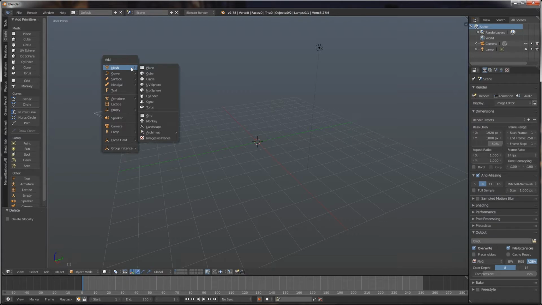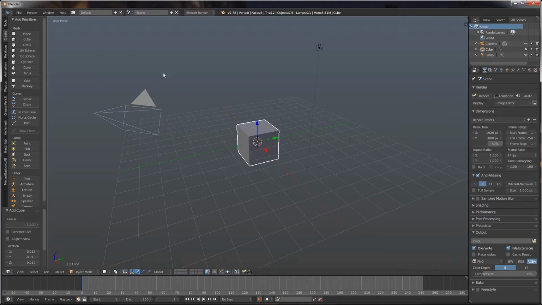There are 10 standard primitive shapes in Blender: plane, cube, circle, UV sphere, icosphere, cylinder, cone, torus, grid, and monkey, who is called Suzanne. In this case, we're going to be adding a cube. If you scroll down to the bottom of the toolbar, you will notice that we have various options for each mesh.